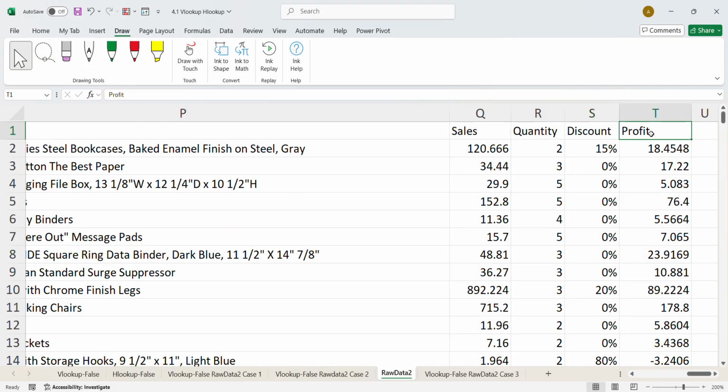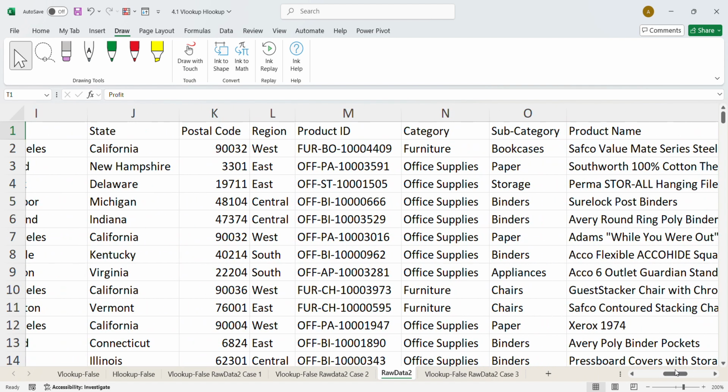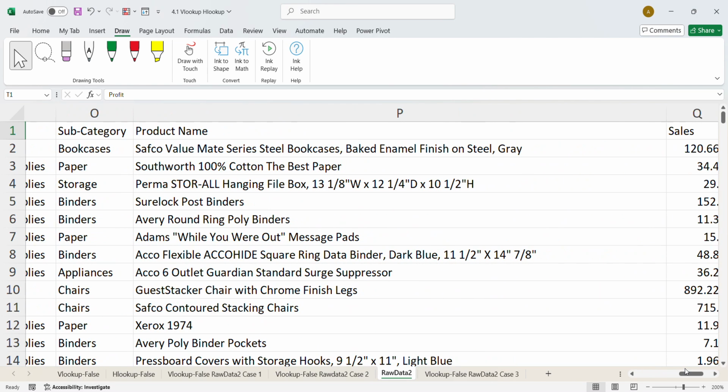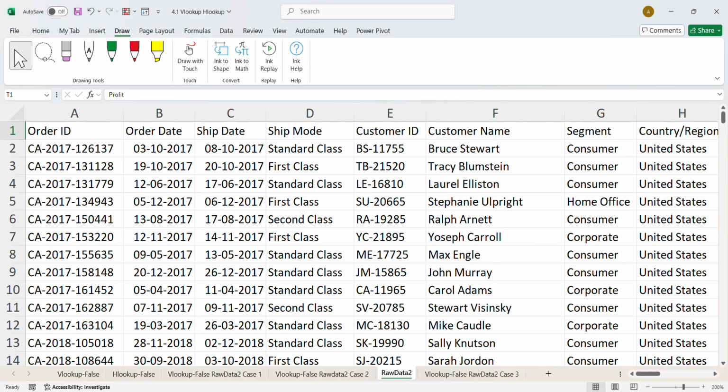So how many columns are over there? We count the columns A to T. A to T are the columns. So this is column 1, 2, 3, 4, 5, 6, 7, 8, then 9, 10, 11, 12, 13, 14, 15, 16, 17, 18, 19, 20. Almost 20 columns are being given over here.